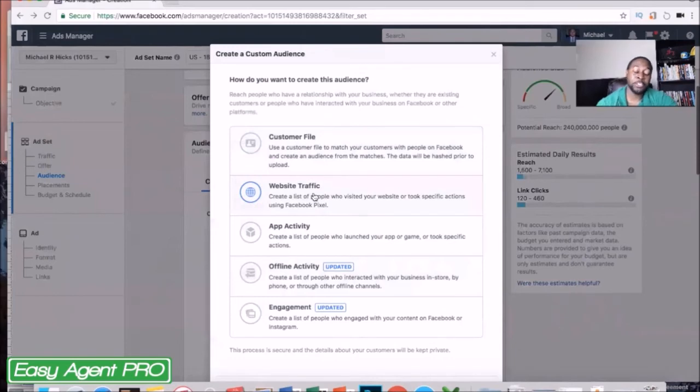Website traffic, so if you want to target people that have been to your website, this is one way to do it, or people that have been to your Facebook page and engaged in any of your posts or anything like that.